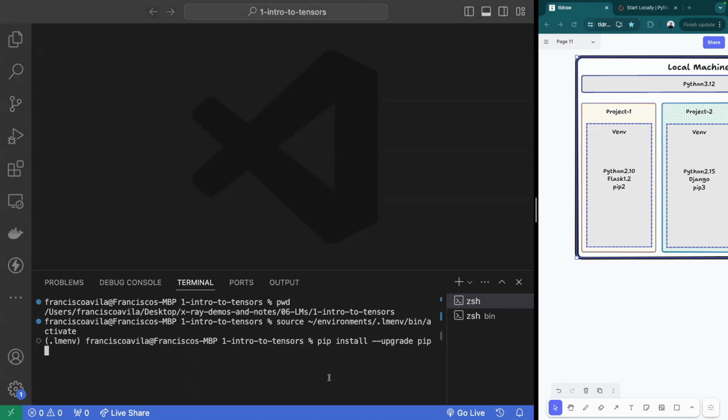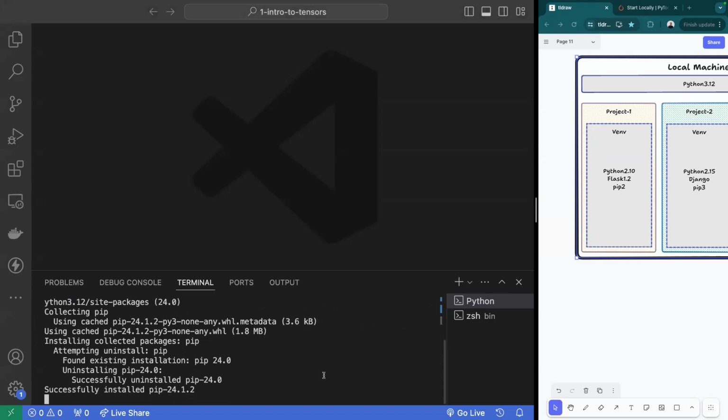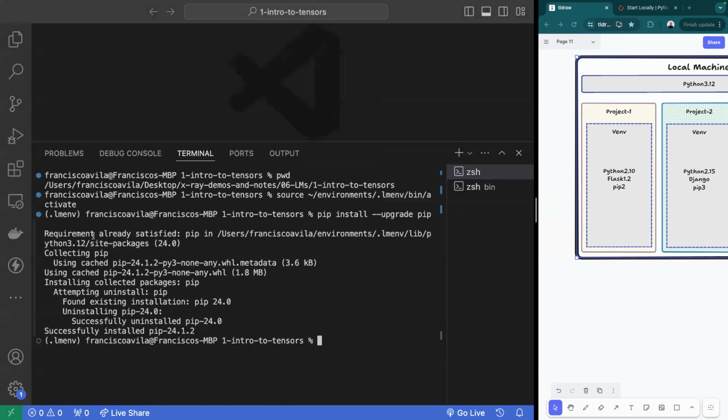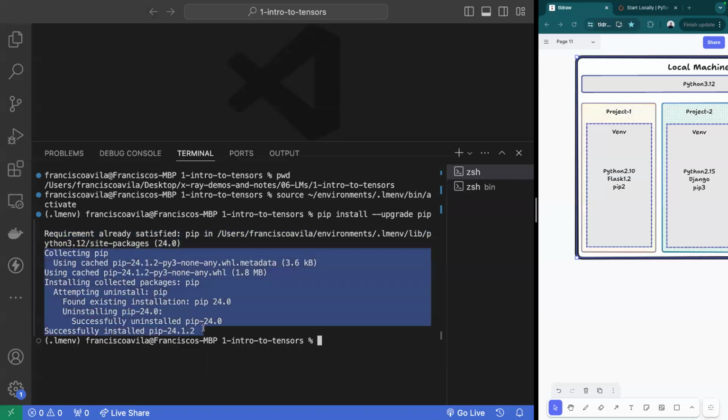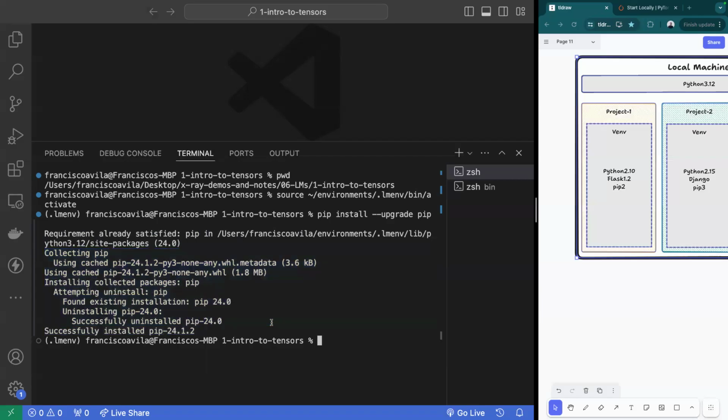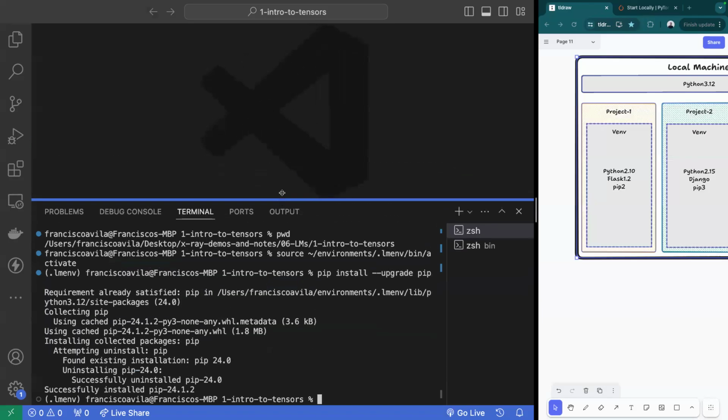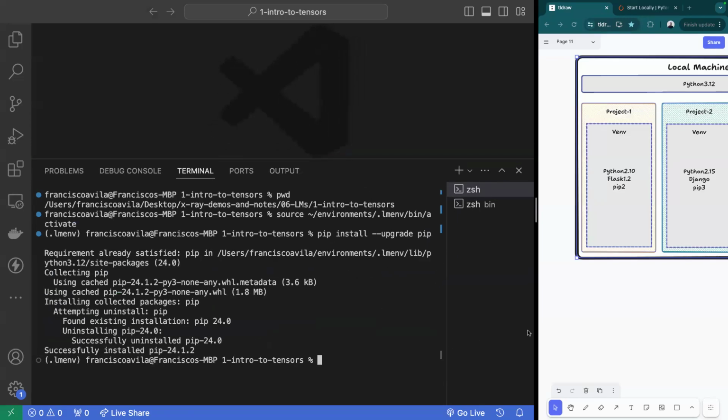All right. Now, when I run this, we can see that some things were being installed. Some of them were already satisfied, right? So pip was already satisfied. But the newest version of pip was then collected and successfully installed. Okay, great. I have the newest version of pip. I see that my virtual environment is working correctly.